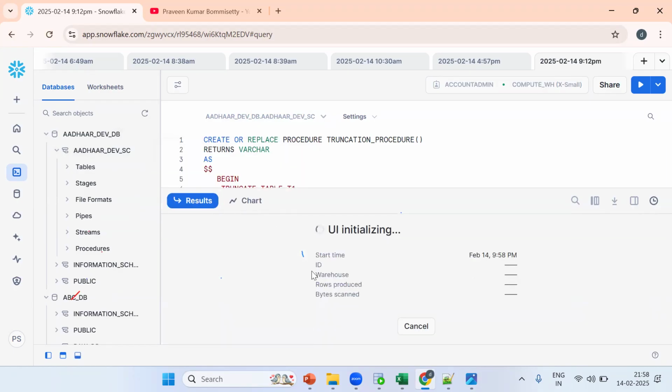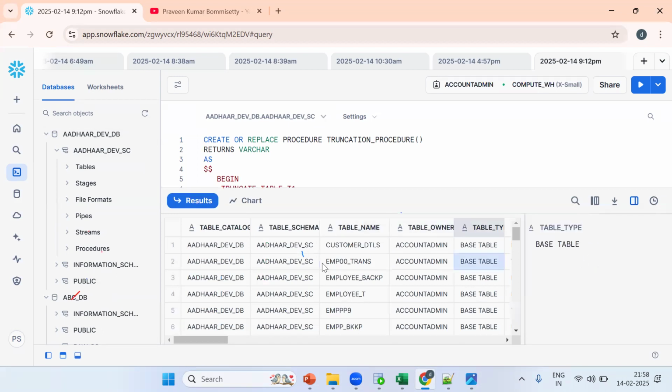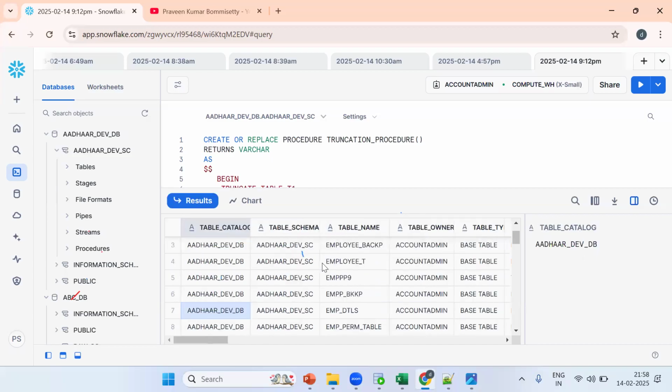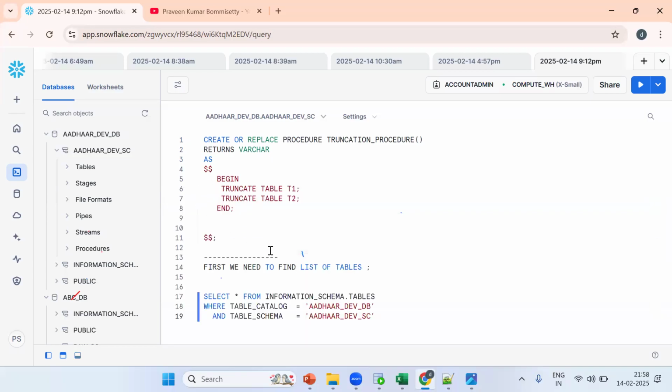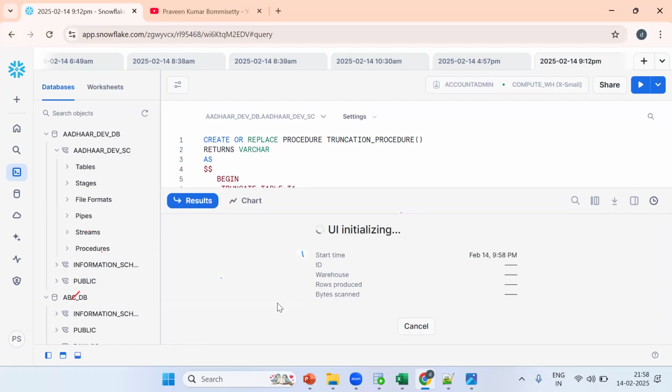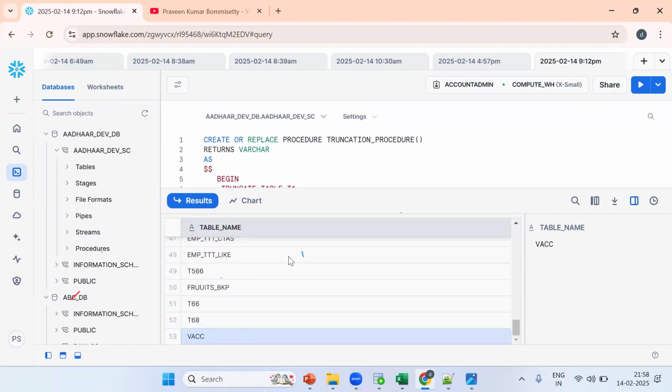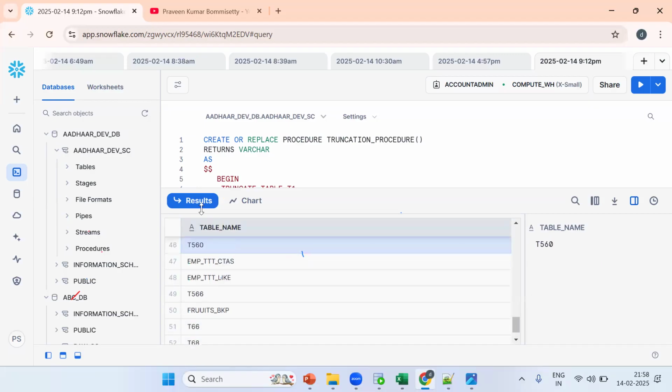Now see the data. So some data is there. Now what do I want? I want only the table names. I want to get the table names. So see how many tables are there. As you know, there are so many tables. Okay, 50 tables are there.